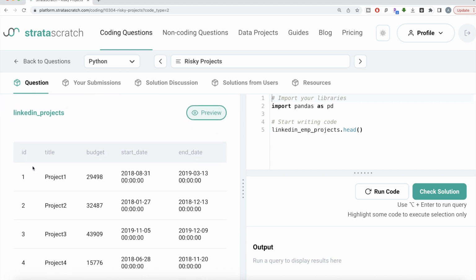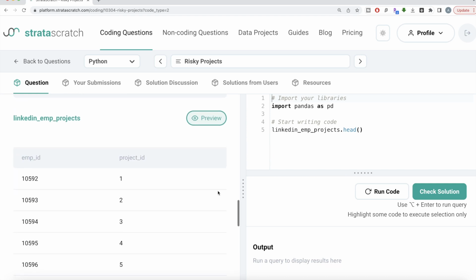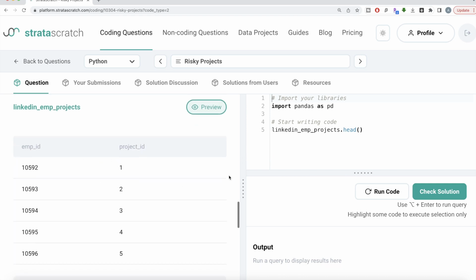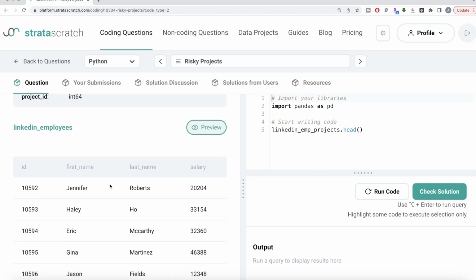LinkedIn projects has 5 different columns: ID, title, budget, start date, end date. The next one, employee projects, has 2 columns: employee ID and project ID. And the third one, LinkedIn employees, has ID, first name, last name, and salary. Okay, since all this information is scattered in 3 different data frames, the first thing should be to merge everything at one place so that we can perform the next calculations.